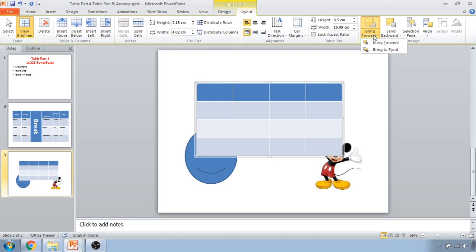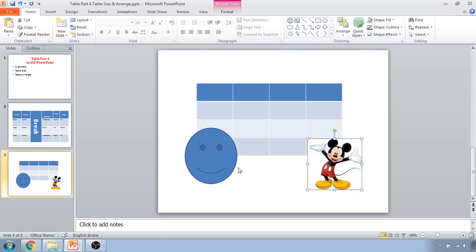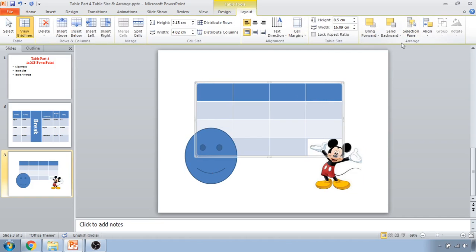When you are dealing with only one object besides the table, you have to use bring forward. Otherwise, if you are dealing with multiple objects, you have to use bring to front. If you use send backward, only one object will come in front. And if I undo this and use send to back, all my objects will come in front of my table. So that is the use of arrange.